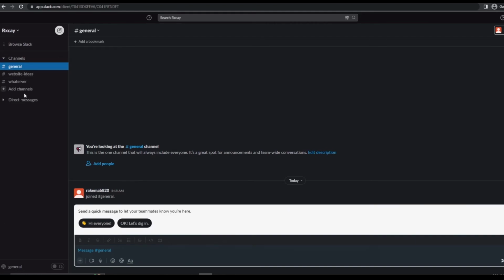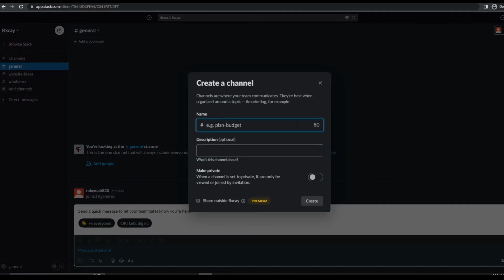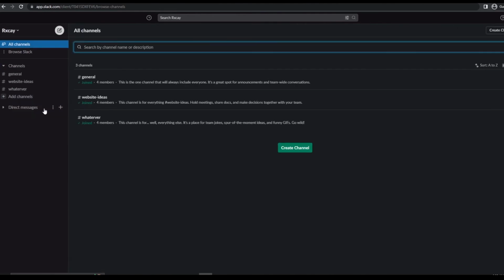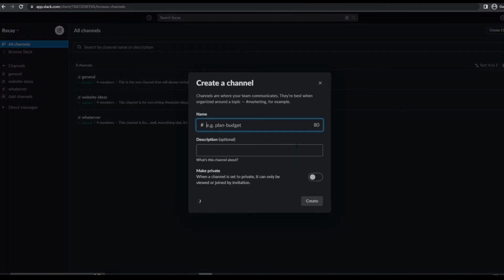Now if you wanted to know how you can add a different channel, just simply click on add a channel over here, and you can create a new channel as well. Now there's another option right here that says browse channels. So if you click on browse channels, you can see all of the other channels that we have right here, and we can create a new channel right here. So we can go ahead and say like this is a test.